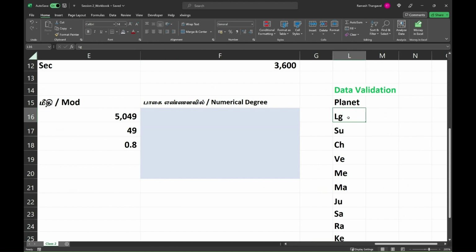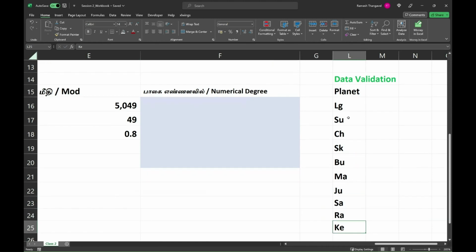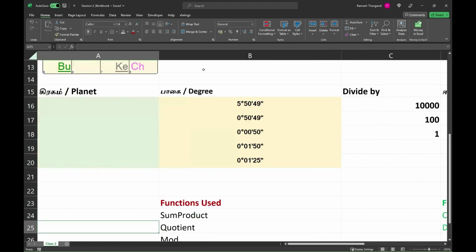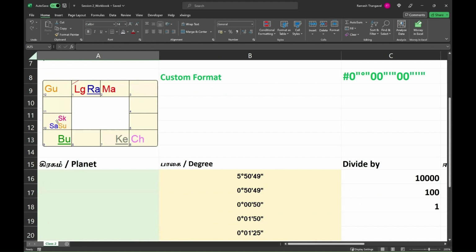We have Lagna, Surya, Chandra. For Shukra, let's say SK. For Mercury, let's use Buddha. For Mars, MA, Jupiter, Saturn, Rahu, and Ketu. This is consistent with what we have here.